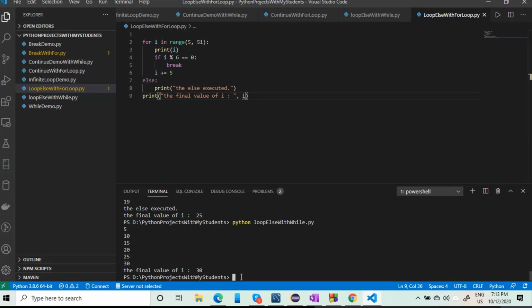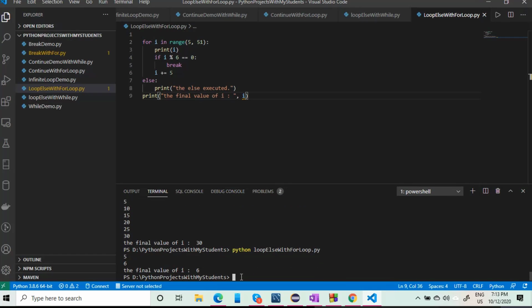And here the else will not execute. I'm saving it as loop else with for loop. Now you can see that 5 and 6 have been printed, because the value starts from 5, then 6, then 7, then 8. So here only two values were printed, 5 and 6. 6 modulus of 6 is 0, right? And if I put 6 here, or I'm adding 5 with 5, you can see a similar kind of situation.